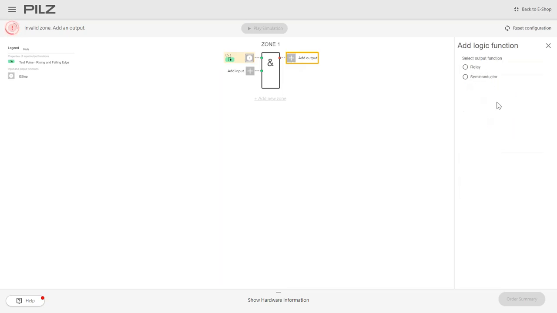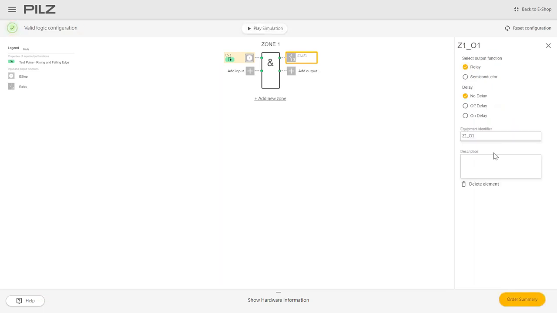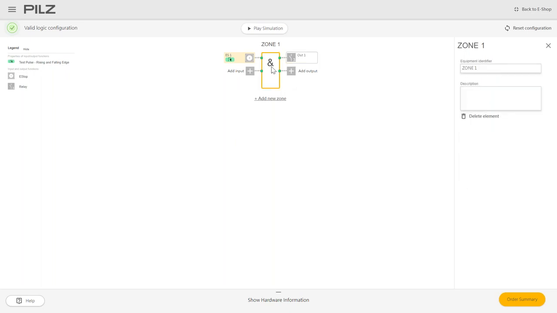It gives us an option of relay or semiconductor output. I'm going to choose relay, and on this occasion, I'm going to give it no delay feature. Again, I'm going to label it as out one, just for simplicity, and relay one. And there we go. So it's now saying we have valid logic, but we want to add a few more inputs and outputs to that. I can actually click on this box here and name the zone. I'm going to call it Tony one, and I can give it a description.